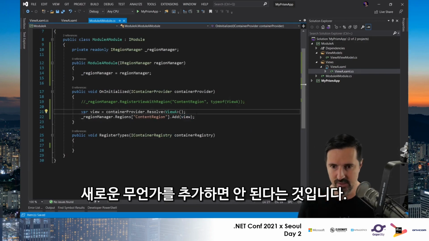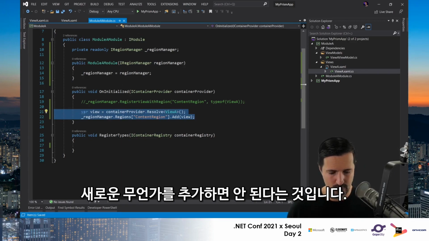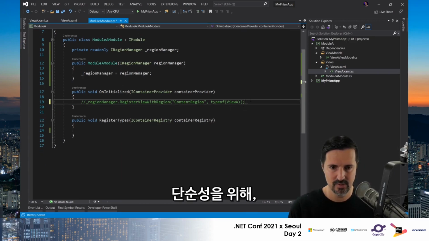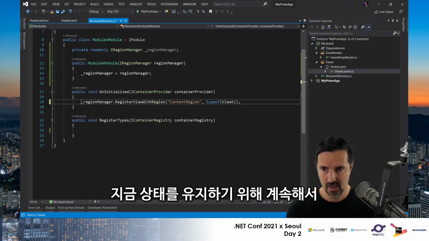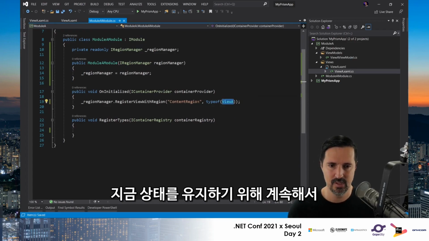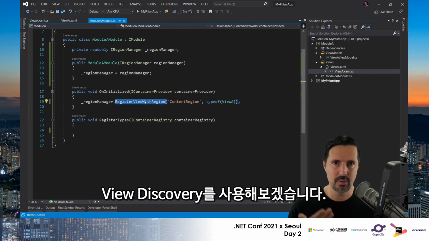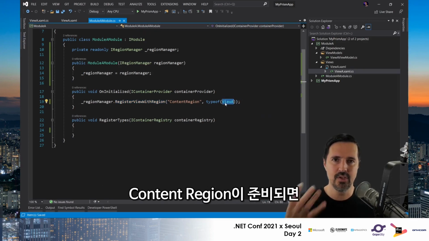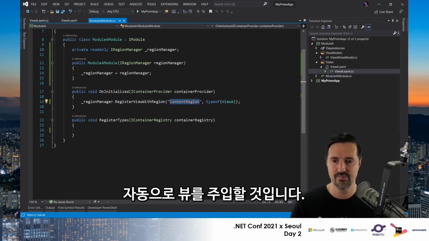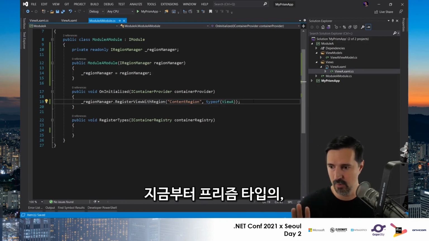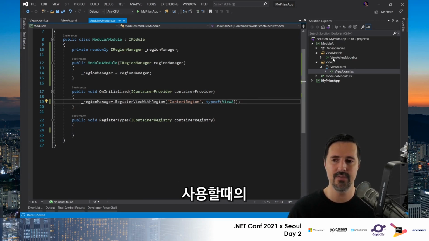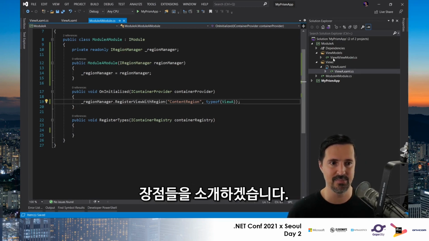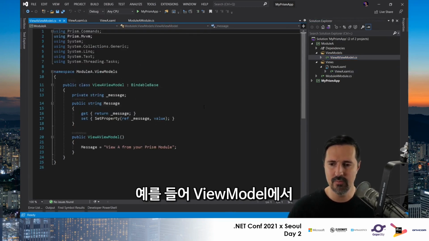Just avoid new. Now, for simplicity reasons, I want to keep view discovery. Remember, view discovery is going to be automatic. We're going to inject a view A whenever the content region is ready. So this is automatic, for now. And I want to show some of the benefits of using some of the Prism types. So for example, let's go into our view model.